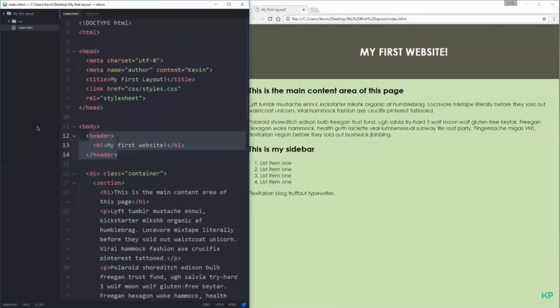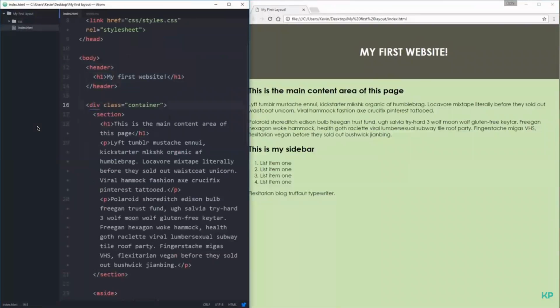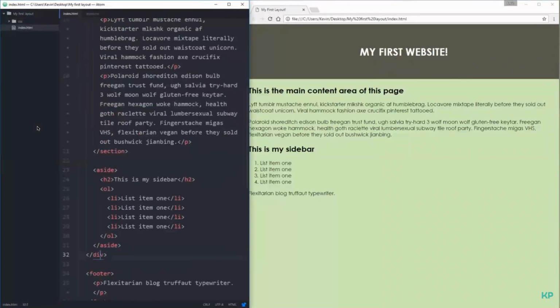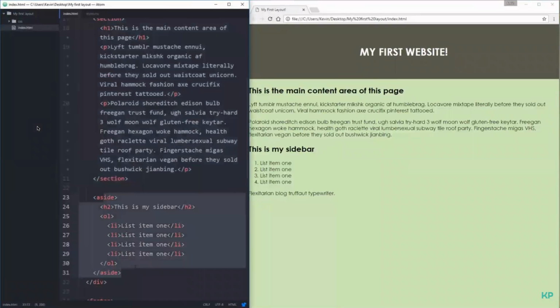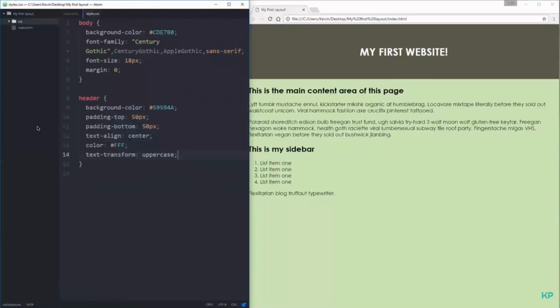So if you remember there, we have our div class container. And then inside of our container, we have a section and an aside, which is our sidebar. So here's our section, and then right here is our aside. And obviously we don't want them one on top of the other. The whole point is to put them next to each other. But first, let's just start off with our container. So dot container, select my class of container.